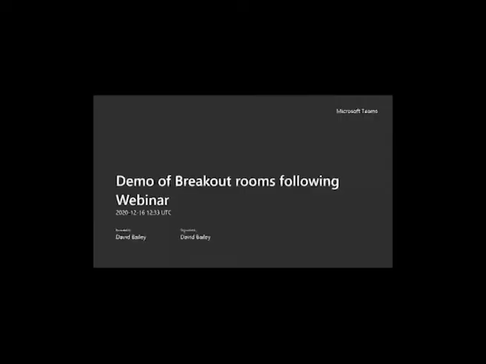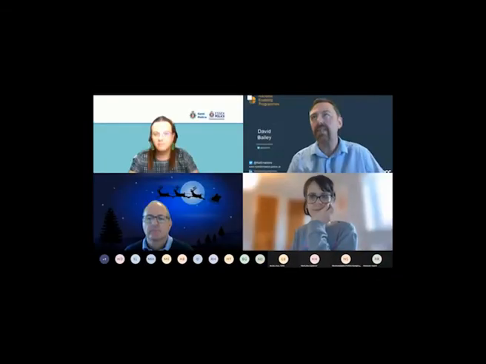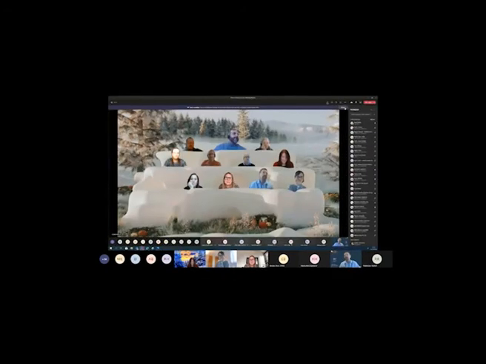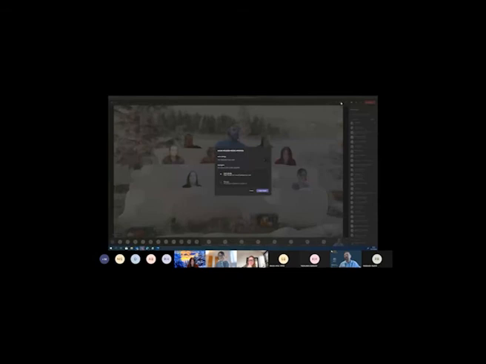Now, so very simple. There's the new icon. That's the thing we've been waiting for at the top, the little box in a box, which is the breakout rooms. So there's a couple of options to use.